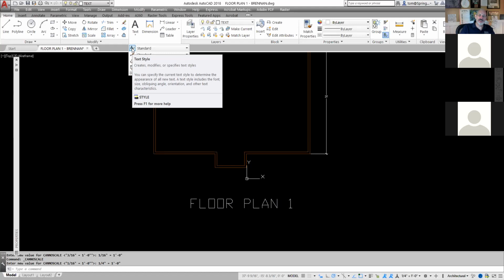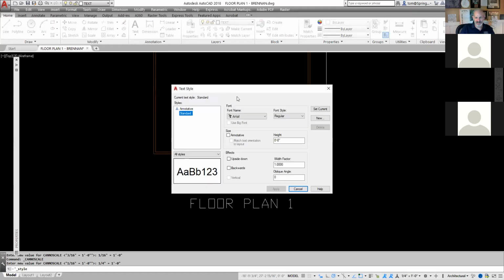This is the text style. I'm going to click on text style. When I click on text style, it opens up the text style dialog box. Now watch this. What you're seeing right here is I got annotative and I got standard. So if I click on annotative, you'll notice that the font name is TXT and it gives me a preview down here. Oh, that's why my font looks so bad. That's why my text looks so ugly.